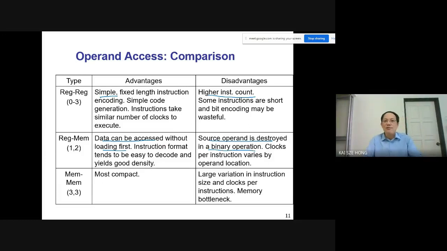Okay. The third one is memory-memory. Mostly memory only. They don't use registers, so it's very compact. You can directly access the memory, but it's very slow, a memory bottleneck.